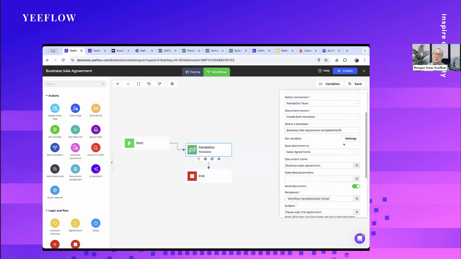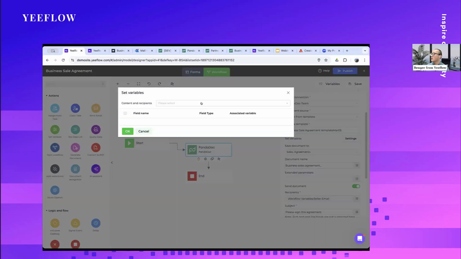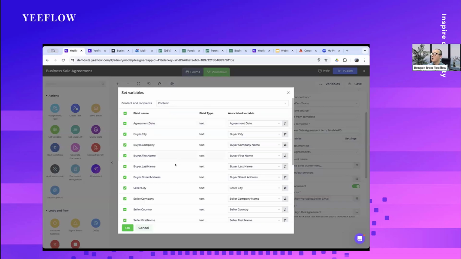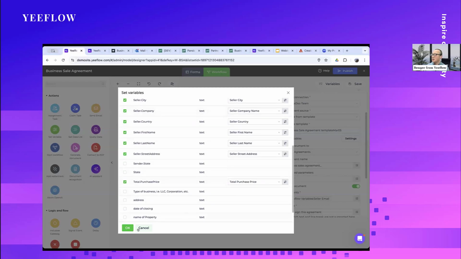Then the mapping is quite easy to do. Just select the settings, set variable settings, and go to the content. As you can see, all the placeholders inside the PandaDoc template will be listed in the first column, similar to the generate document action. What you need to do is just map the information from our form to the variables inside the PandaDoc template, and just click save.